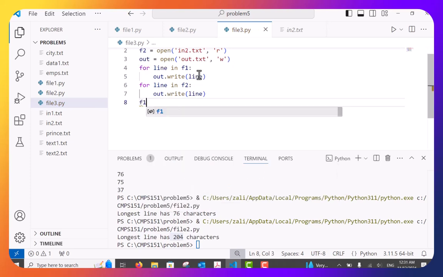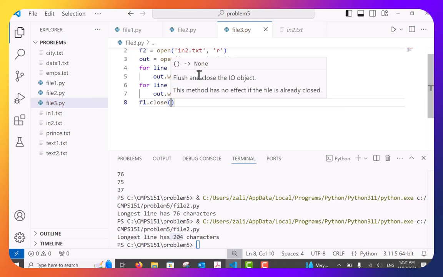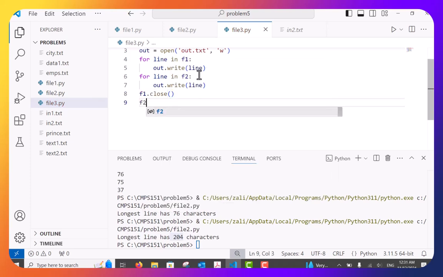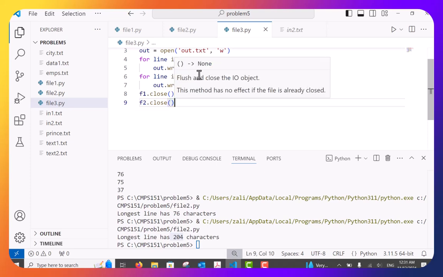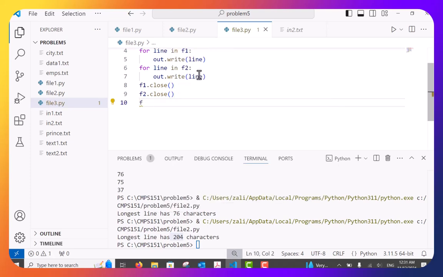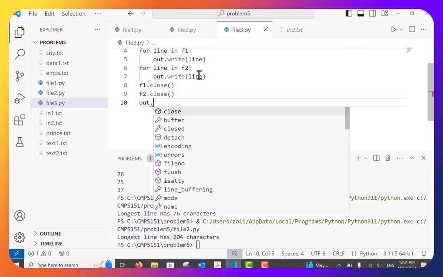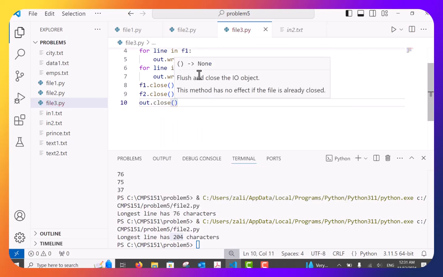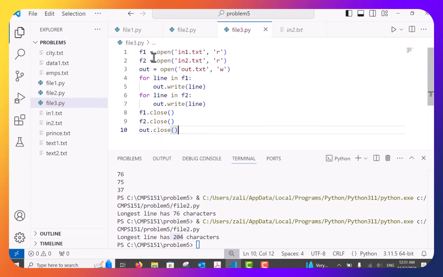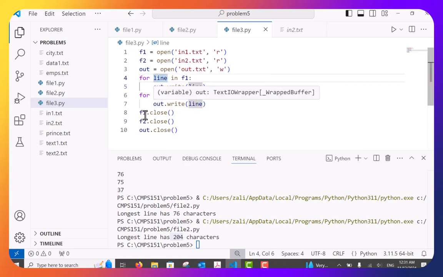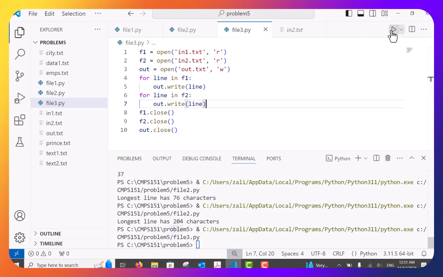And now F1 dot close and F2 dot close and F3, or out, I called it out dot close. So now what happens here? I open the first 2 files in read mode, the output file in write mode, and go line by line, take the line, output it to the output file. Let me run this and see.